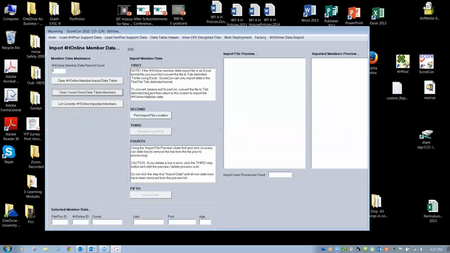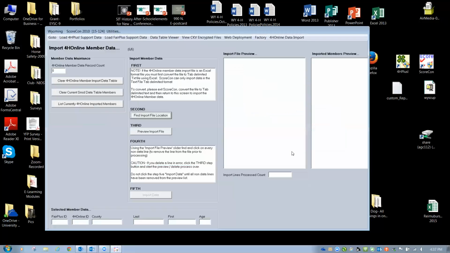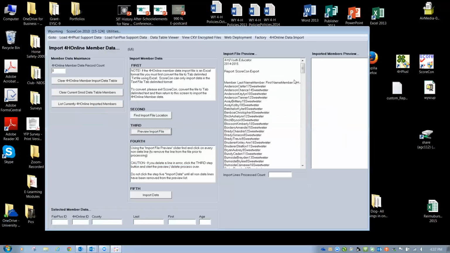That's this first step. The second step now is to go find those import files that we just created and import them. So we're going to find it. It's going to go look on my desktop, and there it is. Custom Report 7 is a text file, and open it. It doesn't do anything or act like it, but then I want to preview that data. This should show up now. And this has all of the kids, again, I'm in Sweetwater County, with their ages.